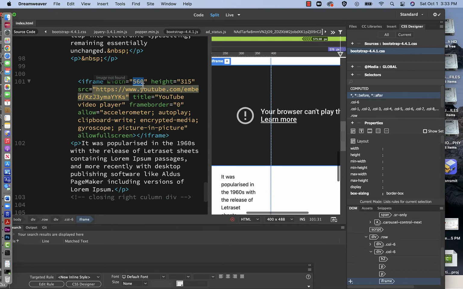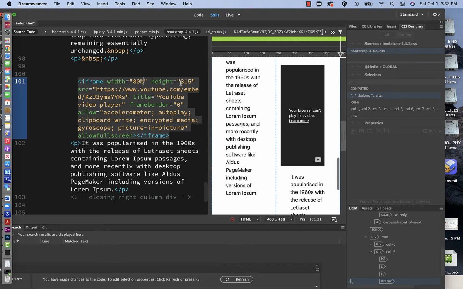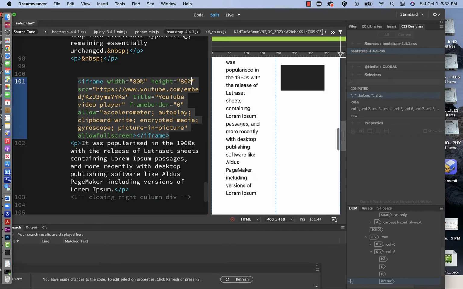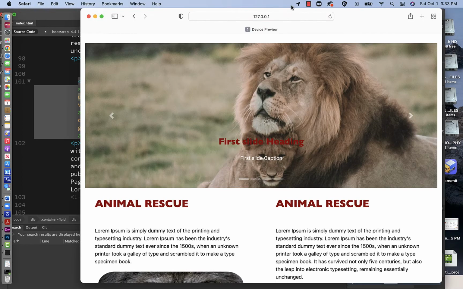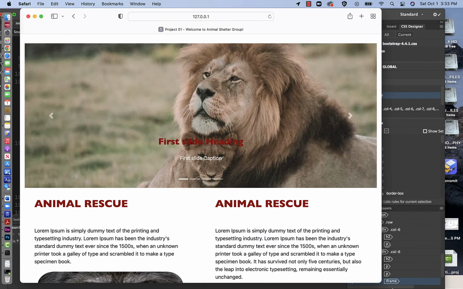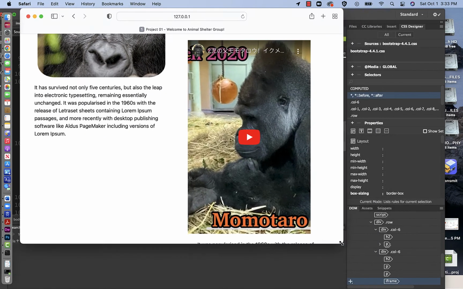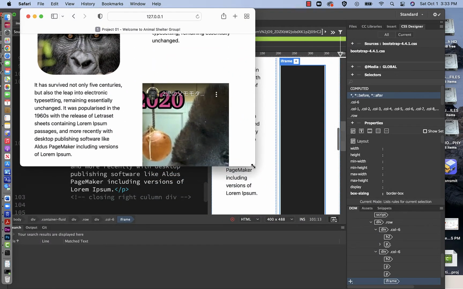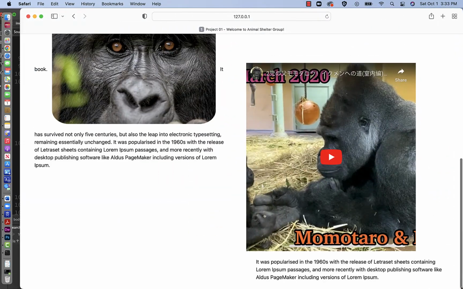So if I change this to, let's say, 80% and 80%, so you have to make sure to put the percentage in. Now it's going to resize based on how I'm changing the browser window. So if I go here, this automatically changes to 80%, and as you could see, when I'm moving it, it just shrinks the video.